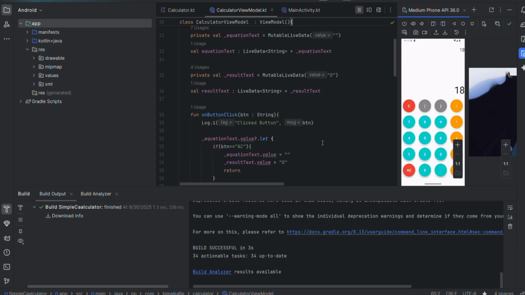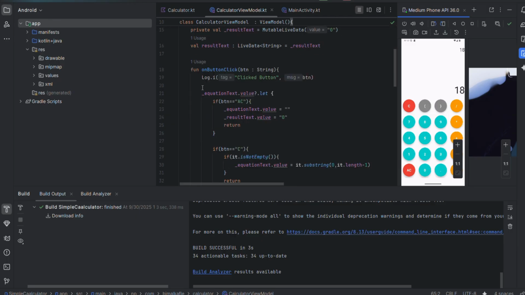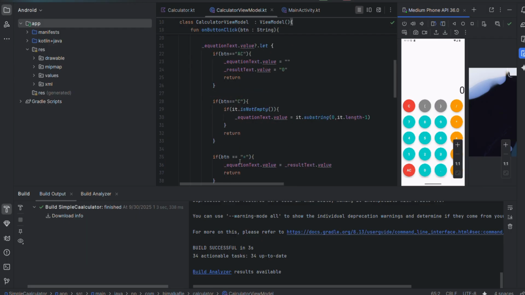So we have created that one, and after that we simply used on button click given as strings, and added the functionality of the AC. What does AC do? If there isn't anything and you click on the AC, then it won't show anything. And when there is something written, if you click AC, then it will clear all the things.